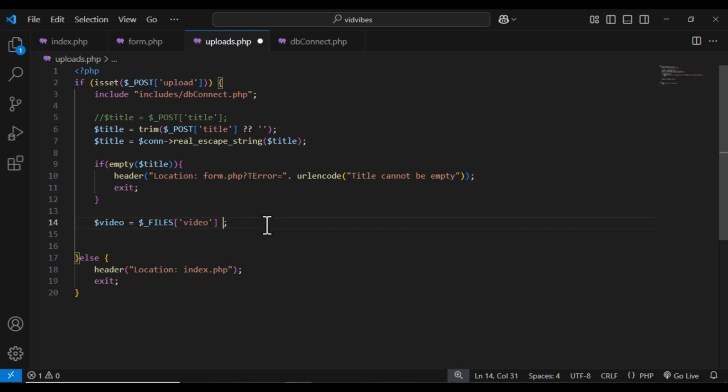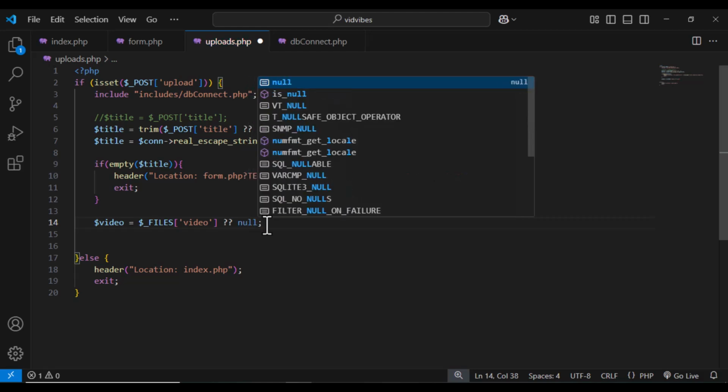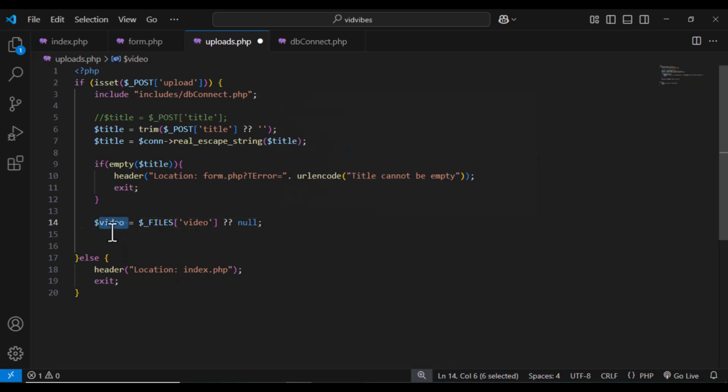All right. So in order to check for that, we have to type two question marks, then null. So this checks if the user actually uploaded a video. Once the user uploads the video, it saves the information of the uploaded video in this variable here. So if nothing is uploaded, then it will set null.